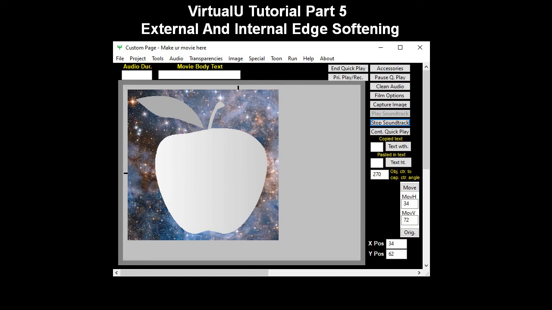We could do that at the same time, but for the purposes of instruction, we will first internally edge the leaf, and then we will externally edge the stem and the apple. The apple itself is shaded with many different values of gray, and the stem is narrow in width, so they must be externally edged at the same time to the space picture that is under them.